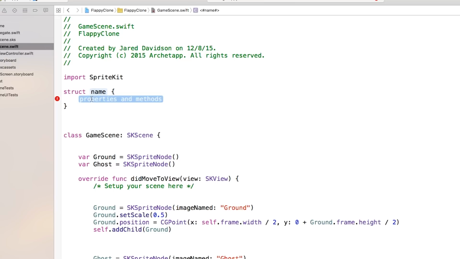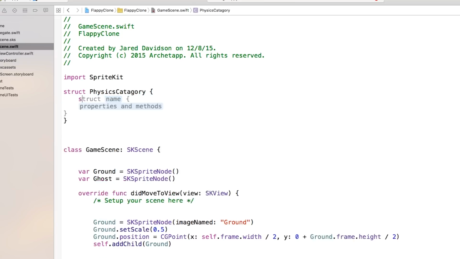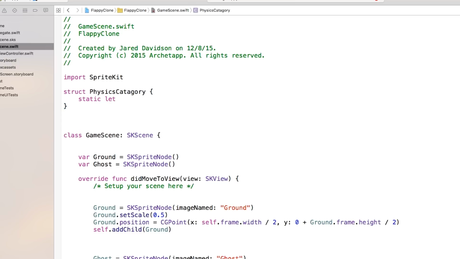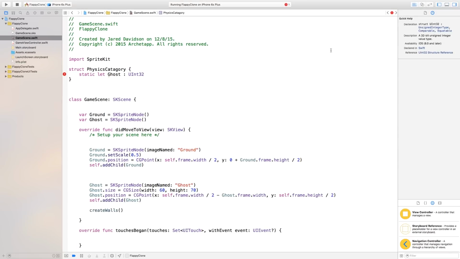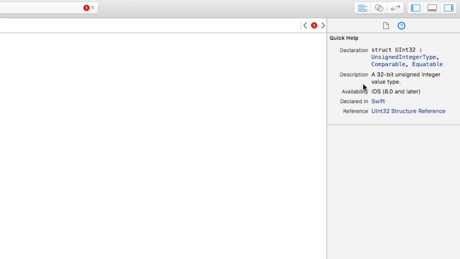So inside of our structure, I'm just going to call this PhysicsCategory. You can of course call that whatever you want. Inside here, what we need to do is create a static let, and this will be our ghost variable. Now we want this ghost variable to be a UInt32. You can read this in the description right here. It's a 32-bit unsigned integer value type.